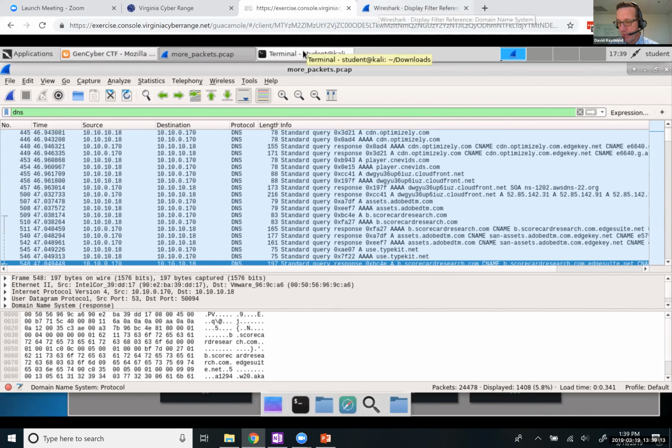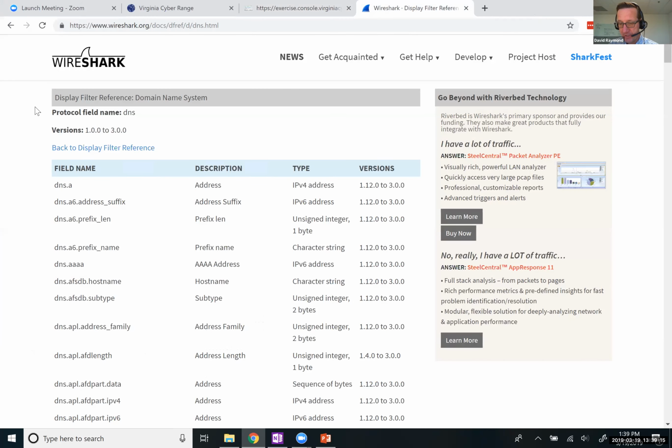So I'm going back to the Wireshark wiki. This is the filter reference for DNS stuff, and you can find this also for any major protocol: HTTP, FTP, SMTP, SSH, et cetera, et cetera, et cetera.